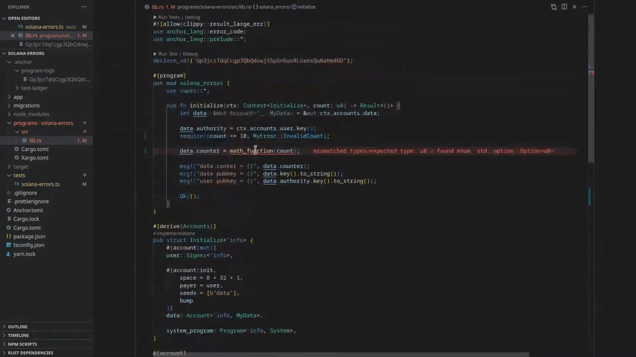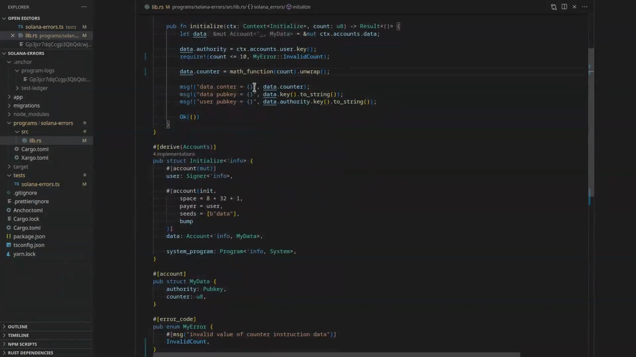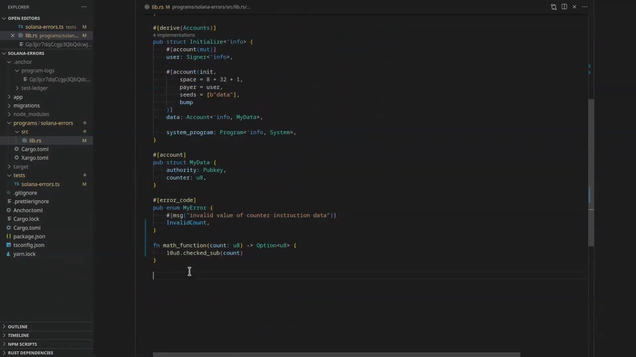And as it returns the option type, we would either need to handle the return options, but in this case, because we have already the require condition here, it will never be None. So we can just unwrap it. It's redundant here, but it's just for the purpose of this exercise. So once we have this function, we can very easily test it using Rust unit tests.